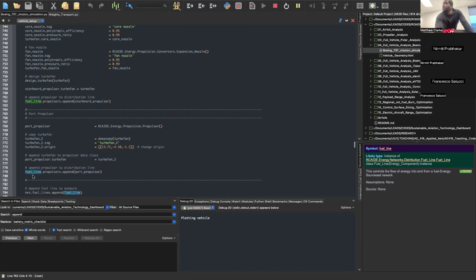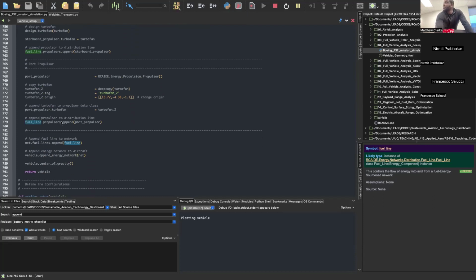So I'm gonna go over the port propulsor because it's pretty much the same. Actually, what I did is I just copied the whole propulsor, right, using deep copy. I know how to design it again. And now we finished with the propulsor. We add the port propulsor to the fuel line, right? And then we add that fuel line to the network. And then we're done. And then we add the network to the vehicle.